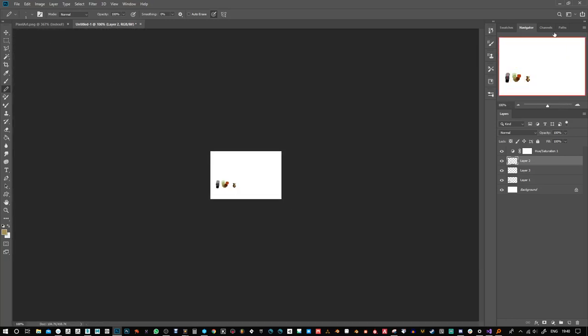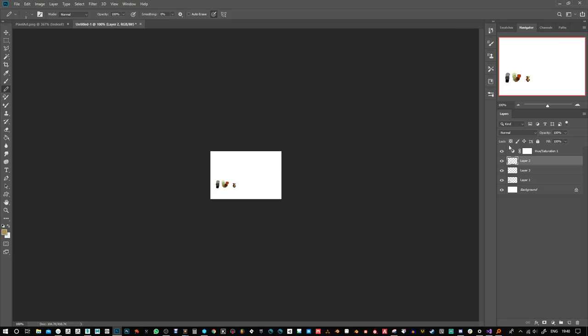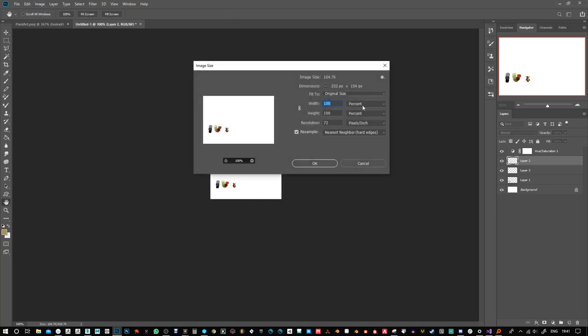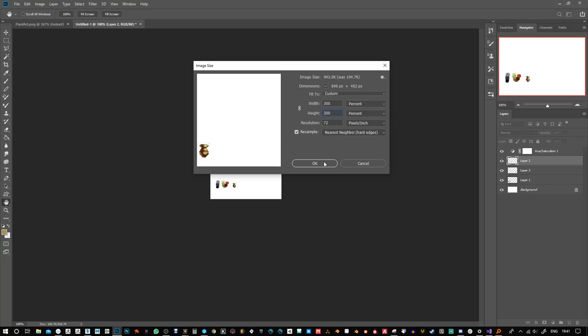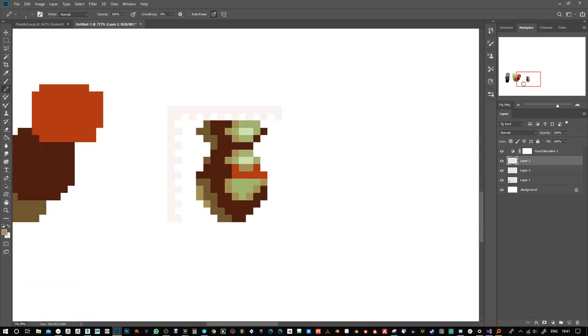And if I do Control 1, it's going to look like that, and Control 0, it's going to look like this. So ideally when you've finished your pixel art, you want to make it bigger just to present it to people. So you're going to say image size, percent, 300%, and nearest neighbour is important. That way, when I do Control 1, you get this nice pixel art look to it. Okay, the pixels are actually a third that size now.